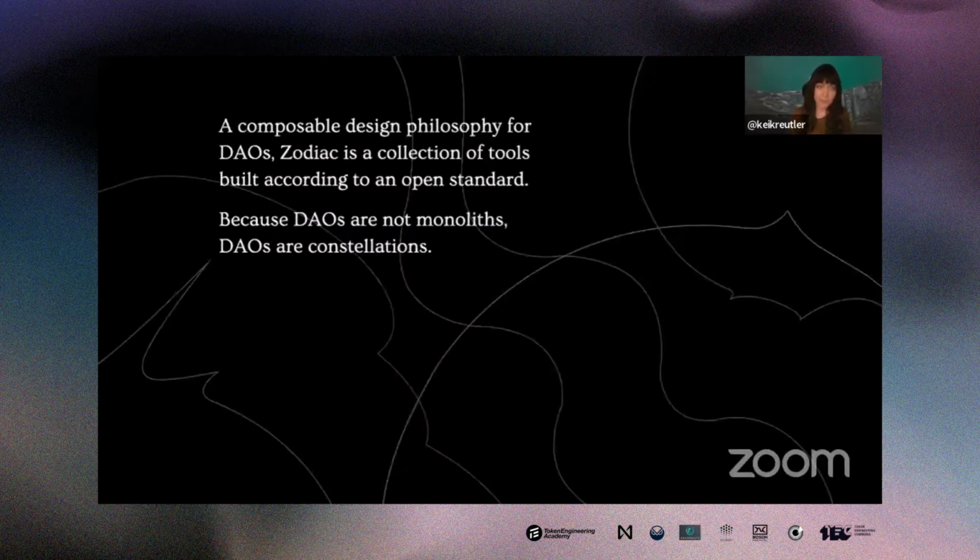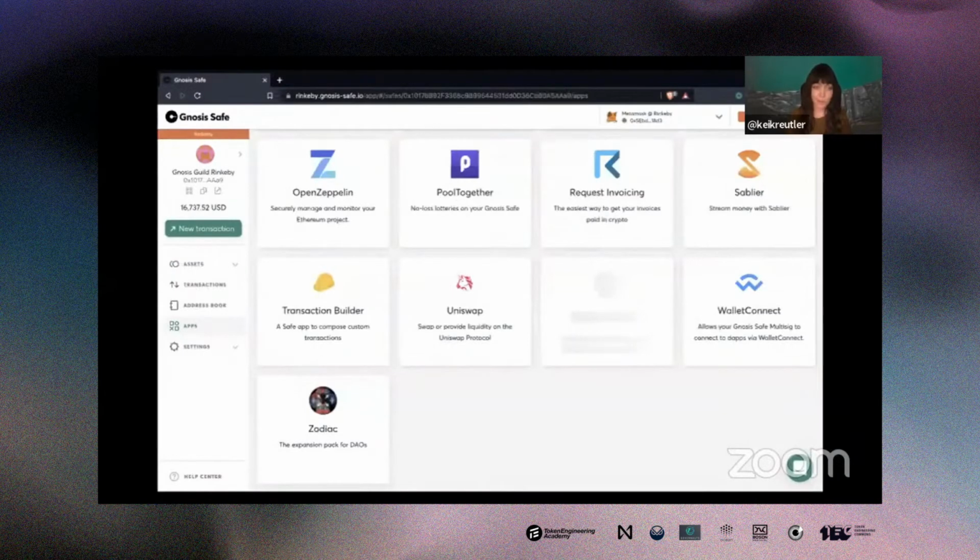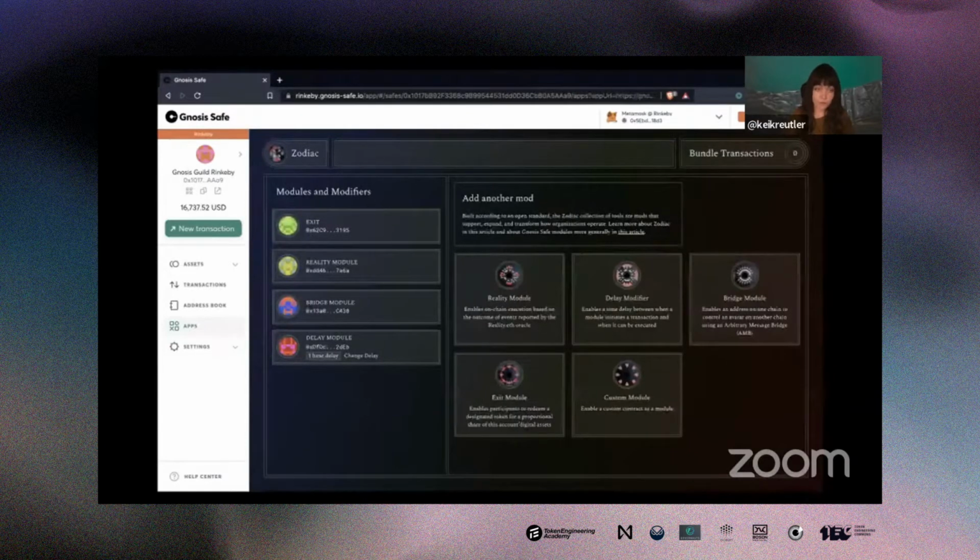So, a composable design philosophy for DAOs: Zodiac is a collection of tools built according to an open standard. Because DAOs are not monoliths, DAOs are constellations. And Zodiac launched with 4 tools by our team, Gnosis Guild: Exit, Bridge, and Delay, which join Reality, also known as SafeSnap, in the collection of tools. These tools are available through the Gnosis Safe, where you can use the Zodiac app natively to equip and stack Zodiac mods that affect your Gnosis Safe.